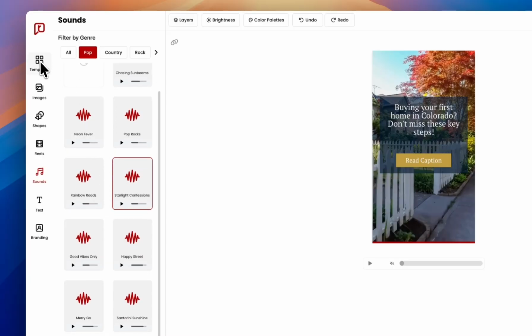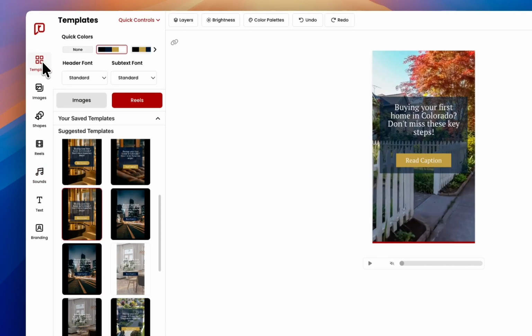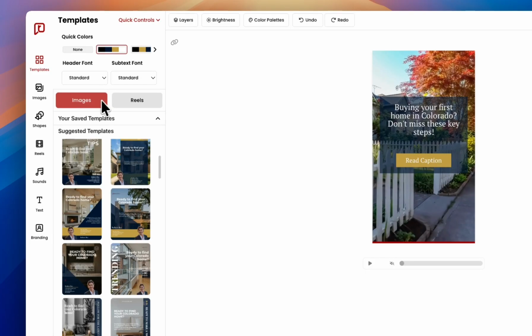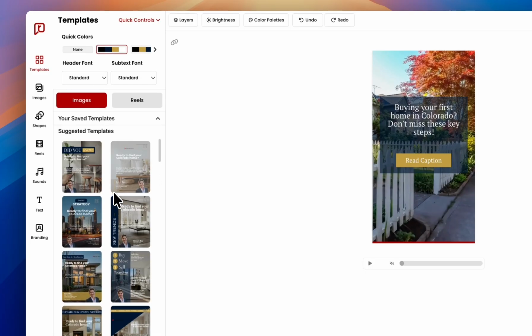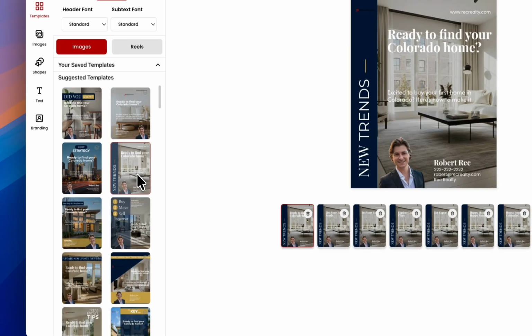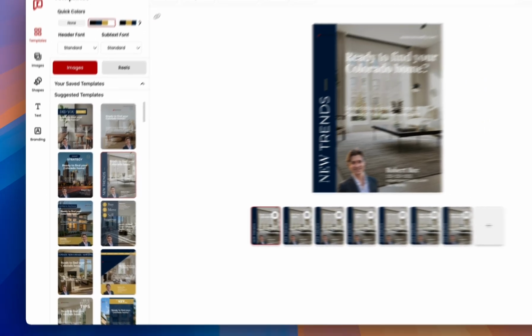Just for the sake of showing you the editor, I'm going to click back into a carousel. So to swap that back, I'm just going to click back into images here, and I'm going to choose a carousel that I want to use instead of that reel.